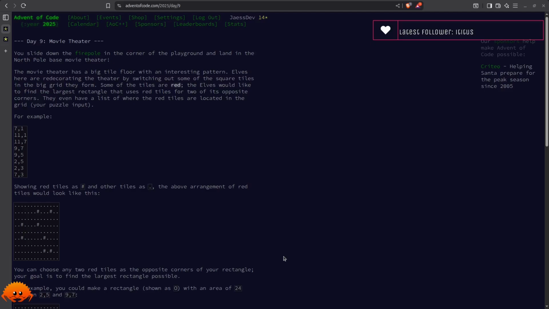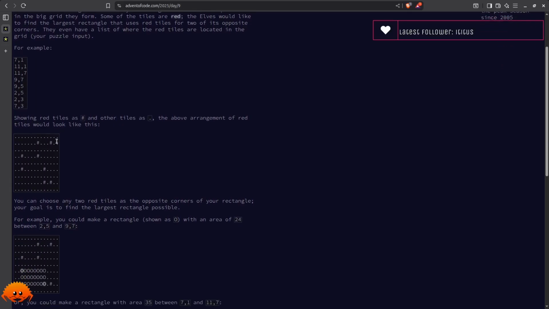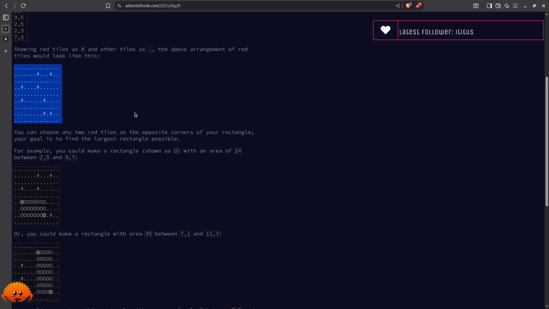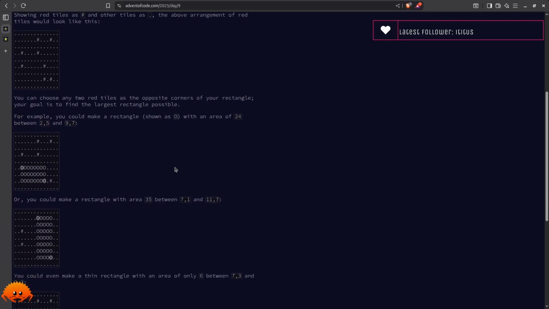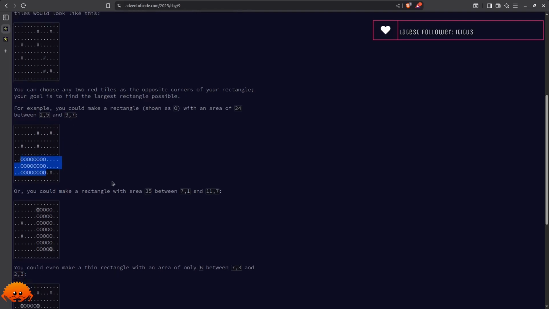For example, here we have the coordinates in 2D, not in 3D like yesterday. Showing red tiles as hashtag and other tiles as dot, the above arrangement of red tiles would look like this. This is just graphical. This won't be in our test. You can choose any 2 red tiles as the opposite corners of your rectangle. Your goal is to find the largest rectangle possible. For example, you could make a rectangle with an area of 24 between 2,5 and 9,7. That would be this one.